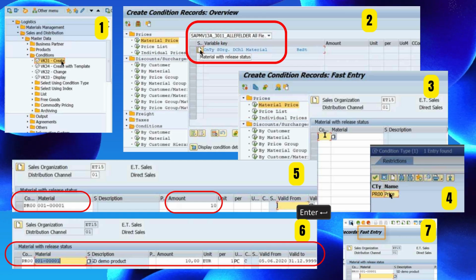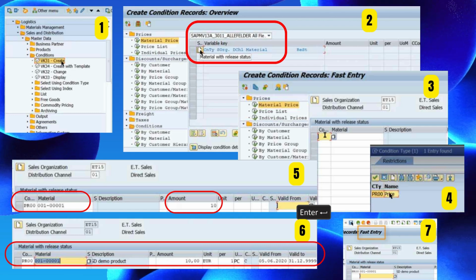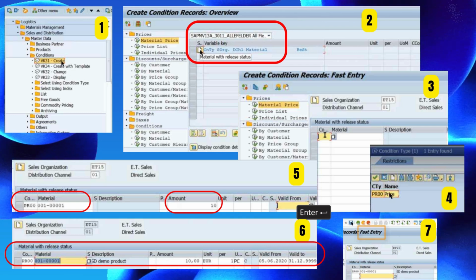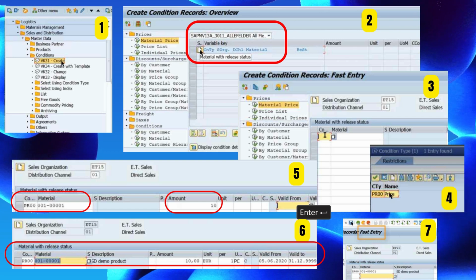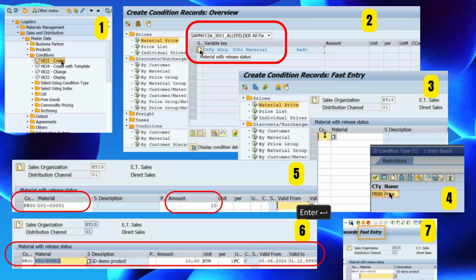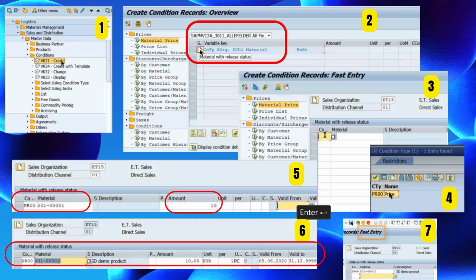The menu is divided into four main groups: prices, discounts, surcharges, freight, taxes. Each group contains the respective standard condition types. In the last folder, conditions are not grouped by condition type, but by customer material and customer hierarchy.